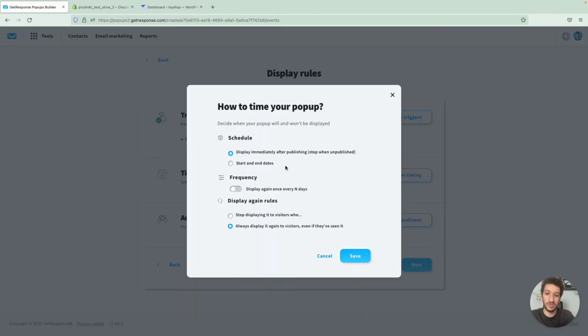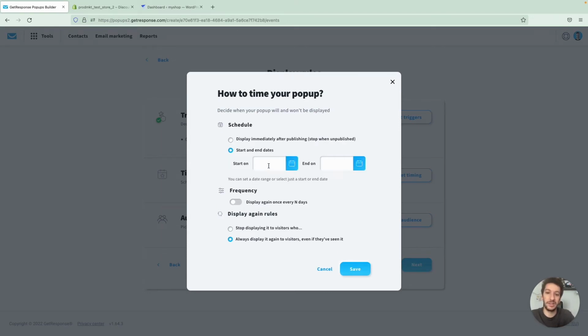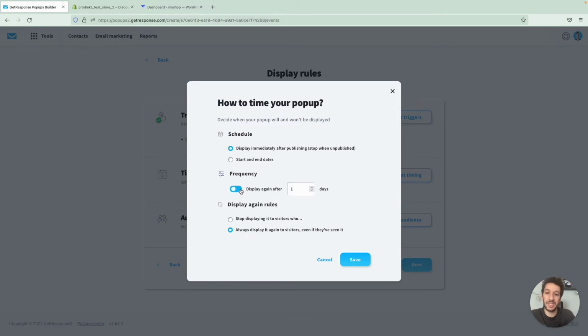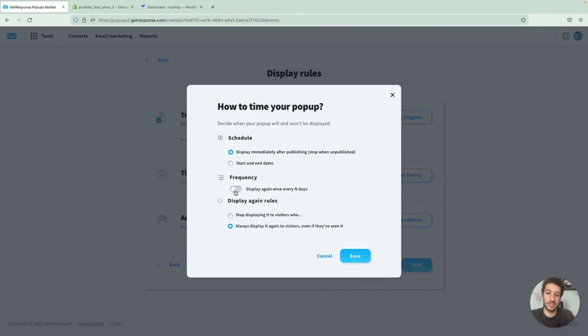And as for the timing, if you are running a promotion on a specific date, you can select a start date and an end date right here. For this scenario, I will simply display immediately so that we can test it live. And frequency: display again once every N days, like we see here. So every 5 days, this pop-up would display for someone. I will just disable this right now.